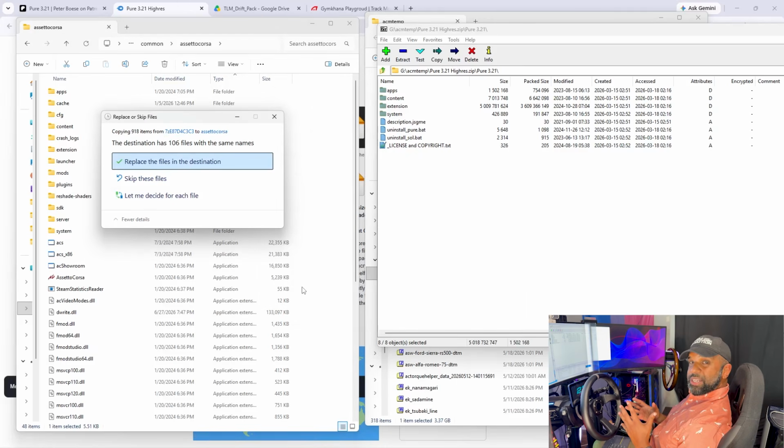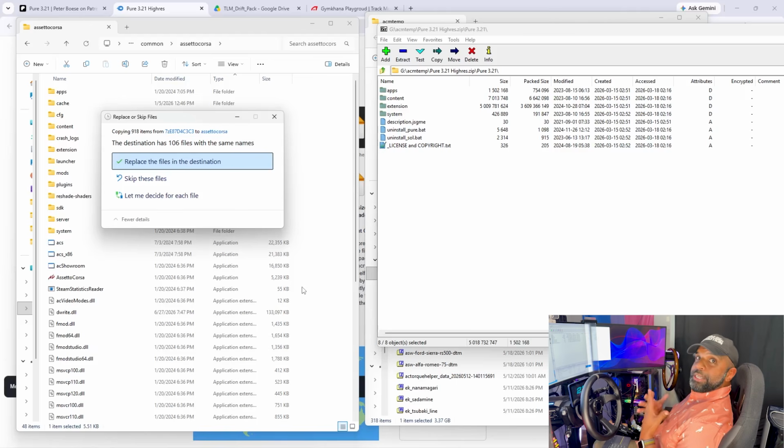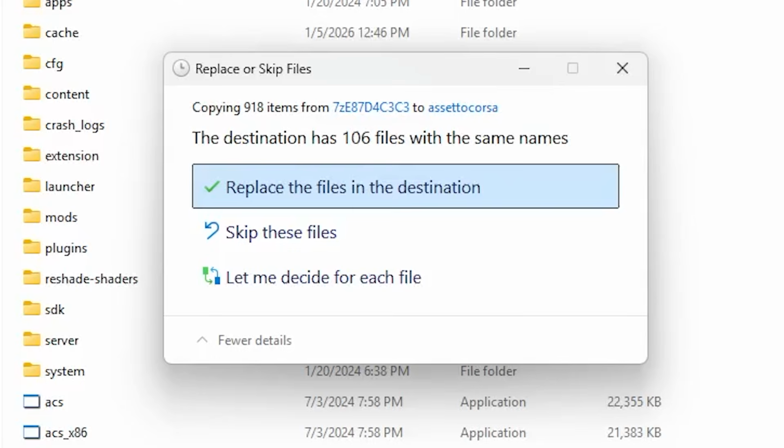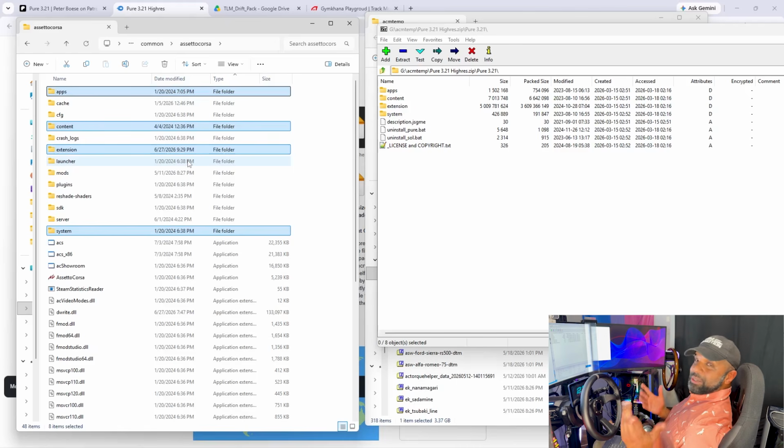Okay, so this part's actually really important because this may put some people off at first if they don't realize what's going on. Remember, these mods are modifying files and they're also adding files. So it may ask, hey, I found a bunch of files with the same name as what you're trying to install. Do you want me to overwrite them? And you're gonna say yes, replace the files in the destination. And just like that, Pure is installed. You're done. All that's left to do is configure it. But first, let's install those other two mods the other ways I was gonna show you, and you'll see just how easy it is to get up and running.